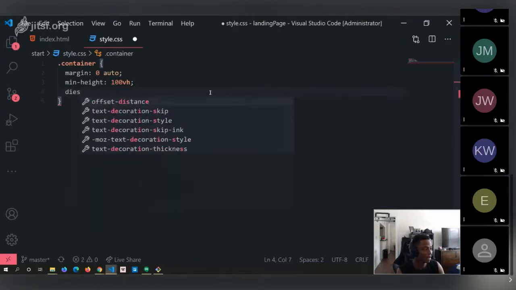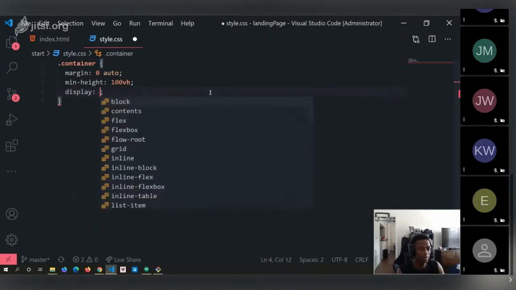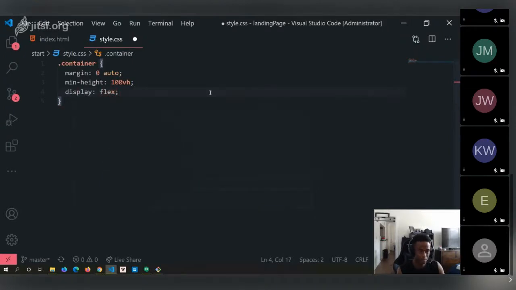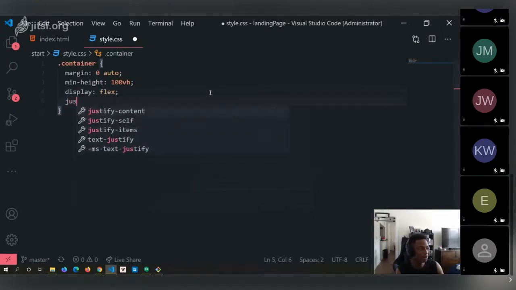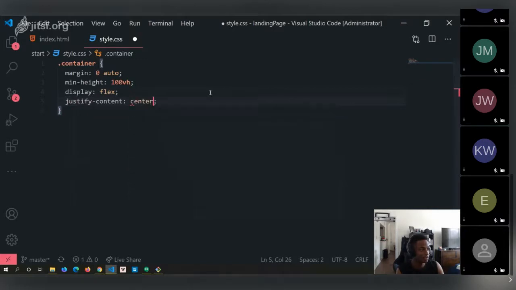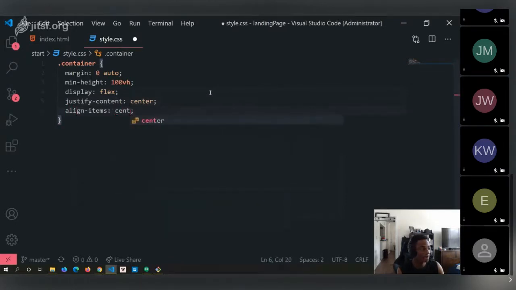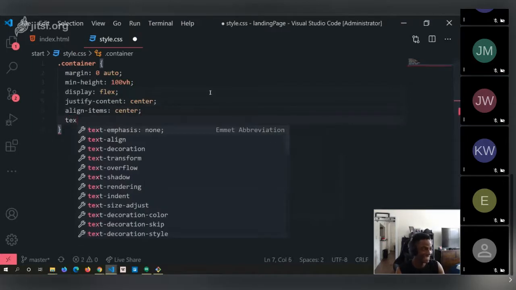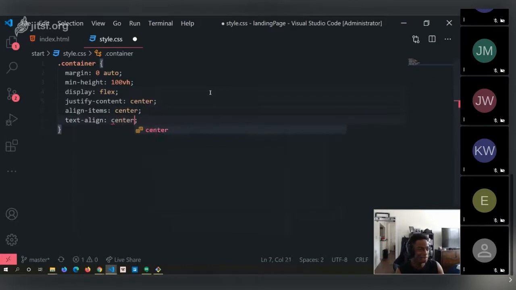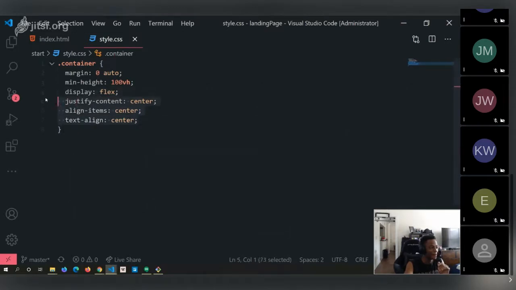But what we're going to do now is say display flex. And then justify content. All the content that we have, we want to put in the center. Now also we're going to do align items center, and then we're going to say text align center. Now before I continue, does anyone here want to take a shot and explain exactly what all of this is doing?